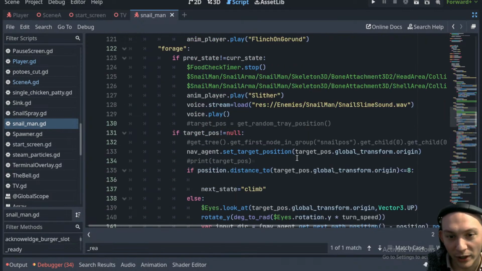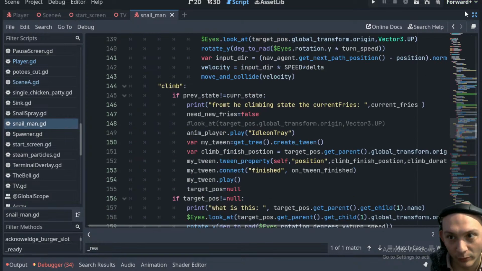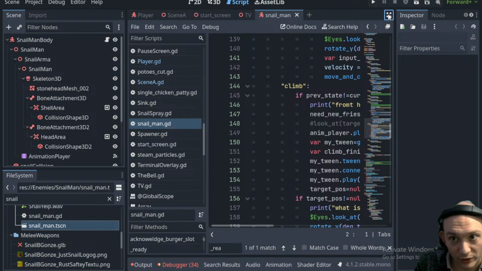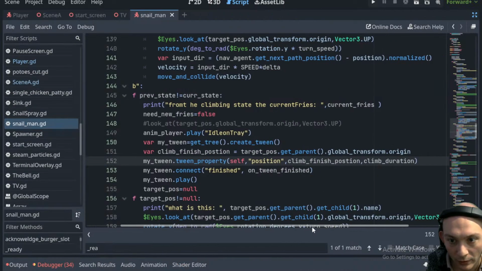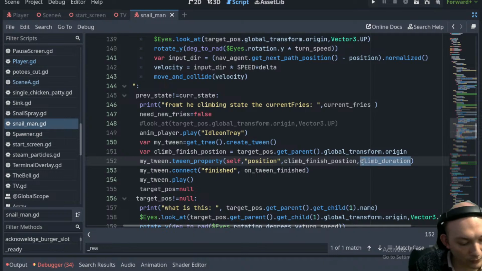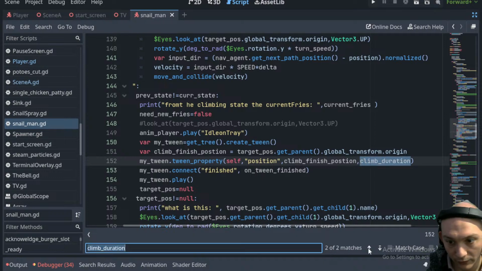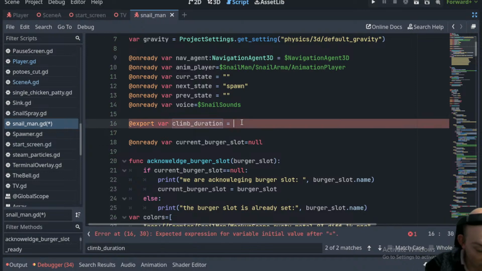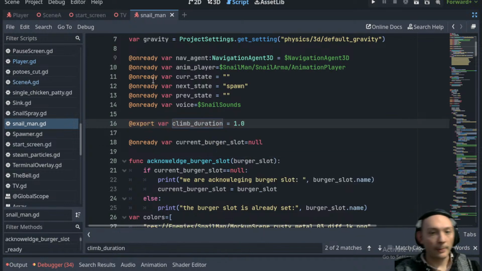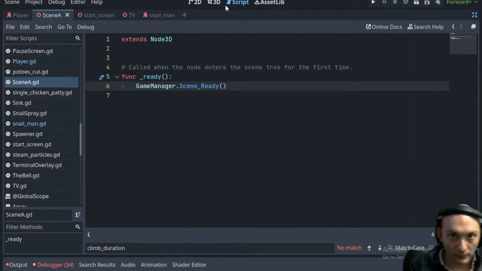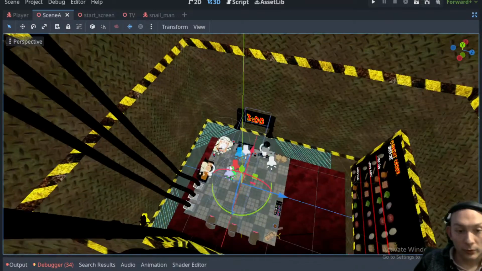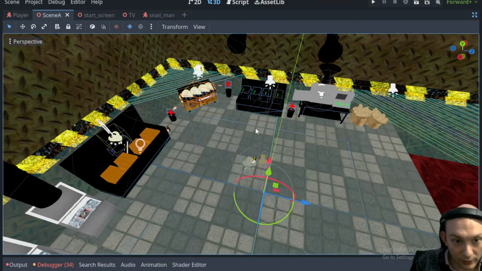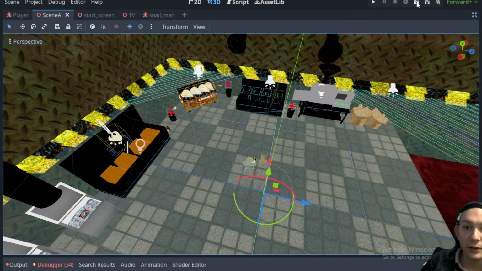What are we going to do? Right here, where we climb, we want to change the duration. Climb duration. Where's that? Control F. 3 seconds. Let's go 1 second. 1.0. And yeah, let's do it. Cool. So yeah, nice. I like that.